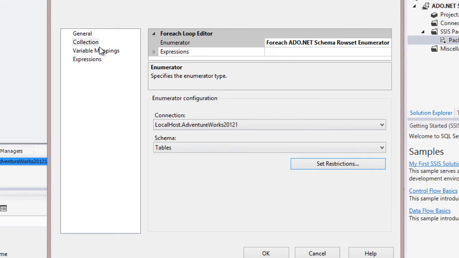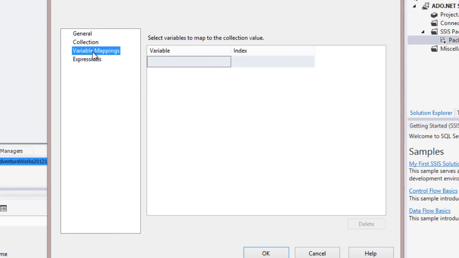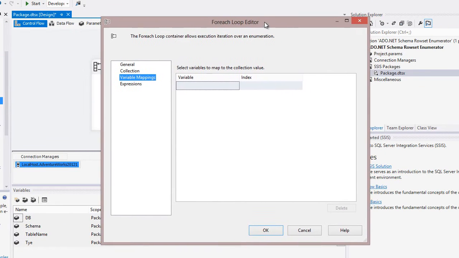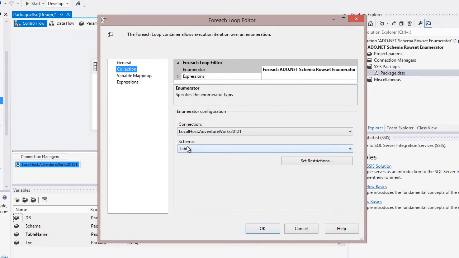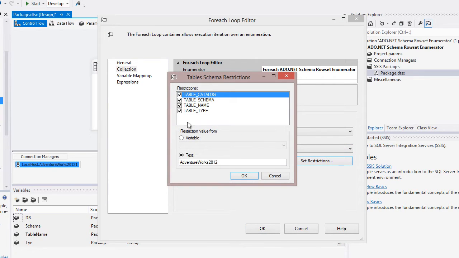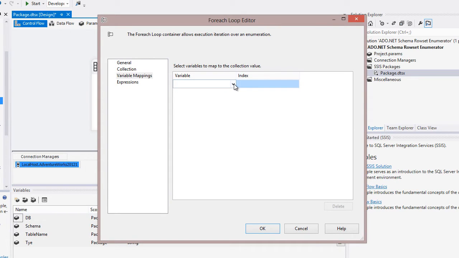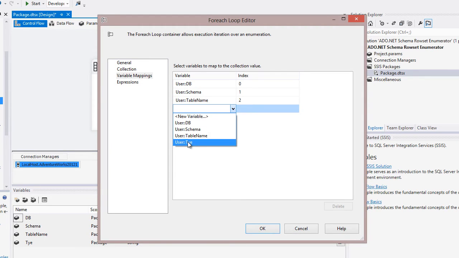Okay, so these are the filter conditions, and then in variable mapping I can assign the output result set to the variables in the package. What is the result set for this schema? This is based on the schema. For example, for tables, the result set is these 4 columns. The first one will be catalog, then schema, name, and type. So I use those for mapping. I choose DB for the first one, which is catalog, then schema, then table name, and finally type. It should be type actually. Okay.